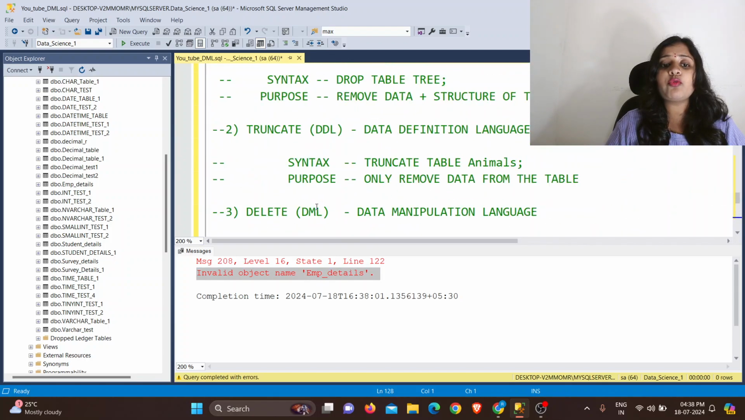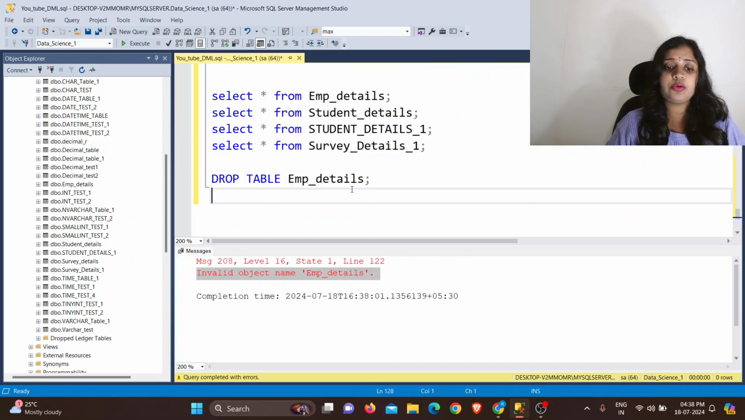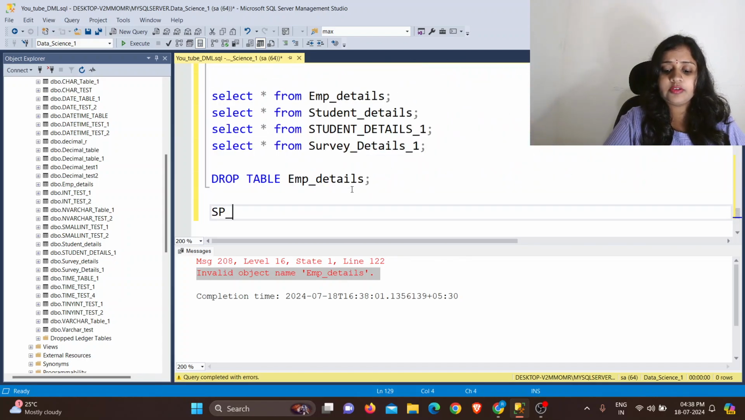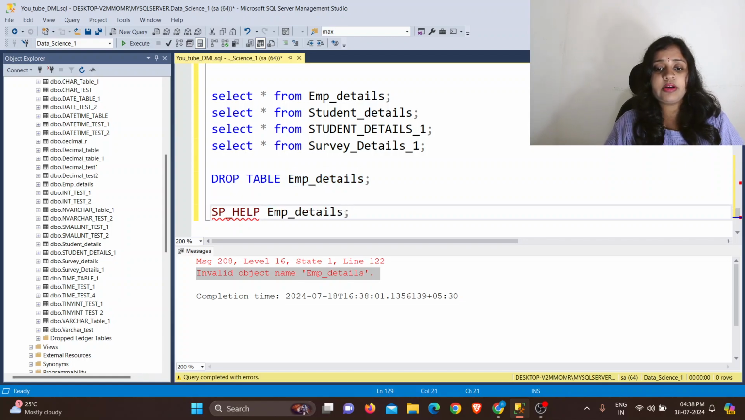So what does the drop command do? It has removed my data which was present inside this table, plus it has removed the structure of the table, meaning it has removed the complete table. If you try to run the command which helps to see the structure of the table, sp_help, and this was the table name, at that time also you will definitely get the error.